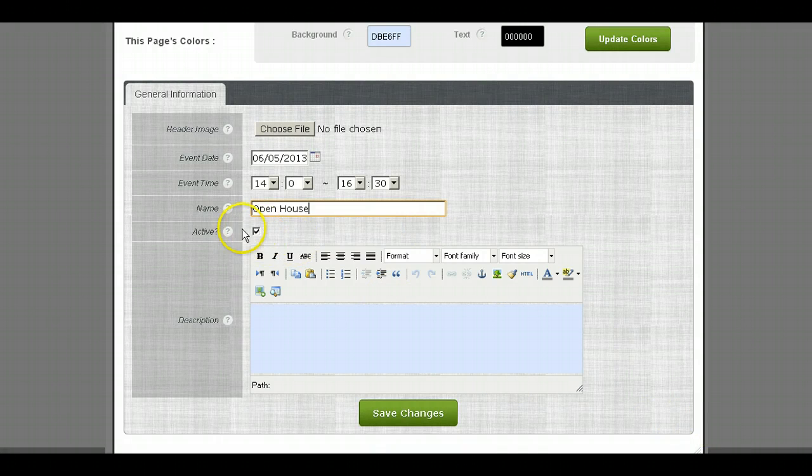And then here's that active box. So you're going to want to make it active, so that it shows up on your app. If you leave that unchecked, it just won't show up on your app. And then, here's where you put in whatever information you want.